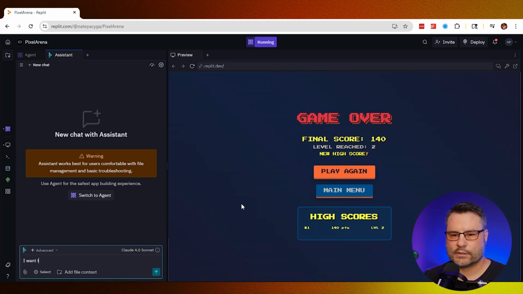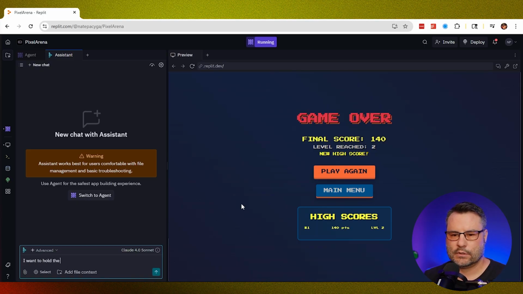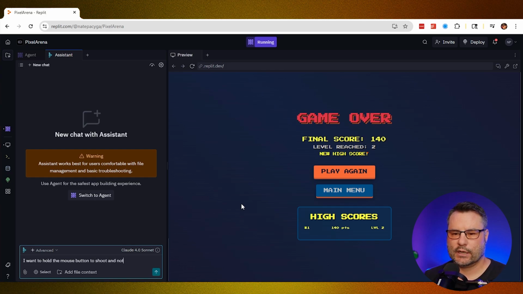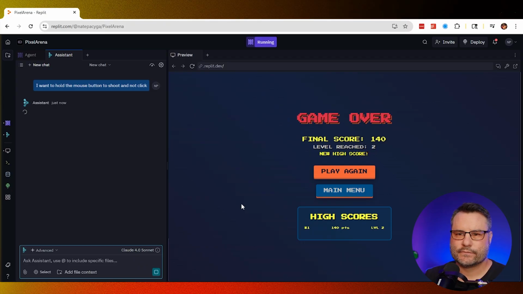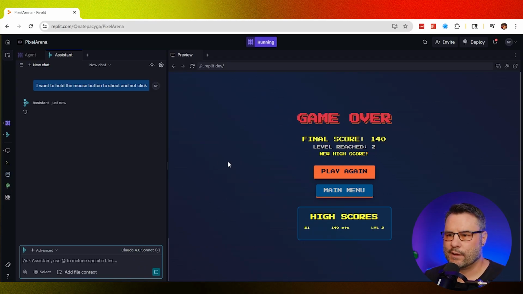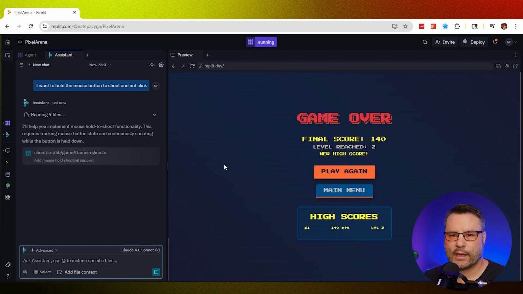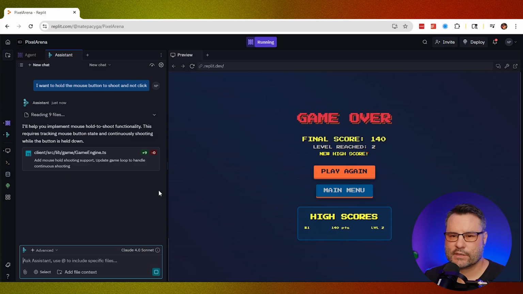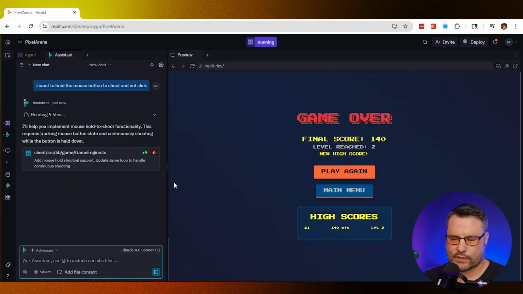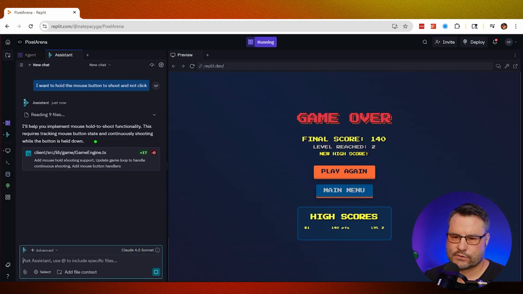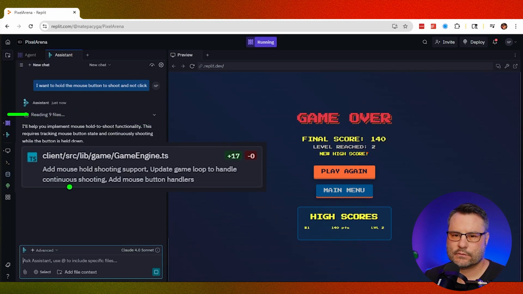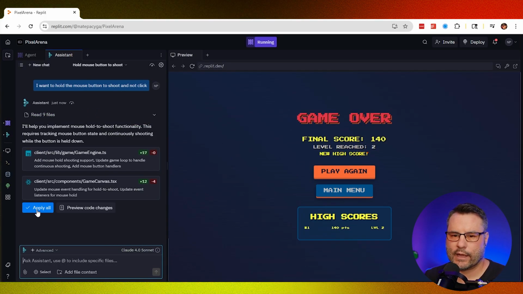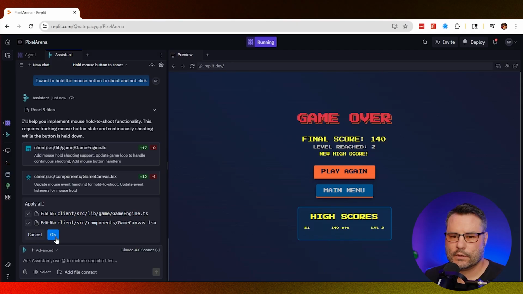So I want to hold the mouse button to shoot and not click. Pretty easy prompt there. Nothing too complex. The AI should have no problem with that. Cool. Looks like it just changed something in the game engine script. You can see that right here. Okay, we're going to apply that. Click OK.